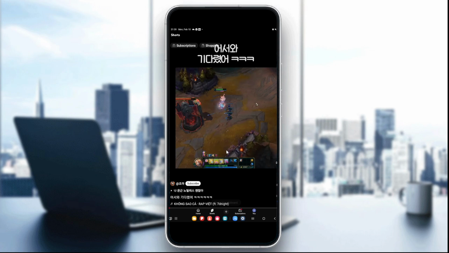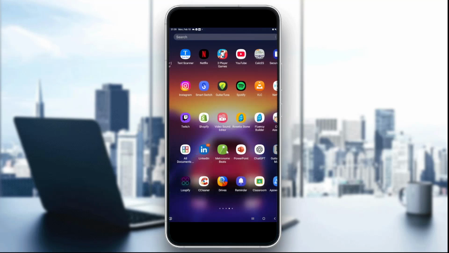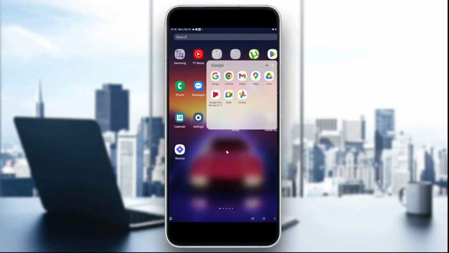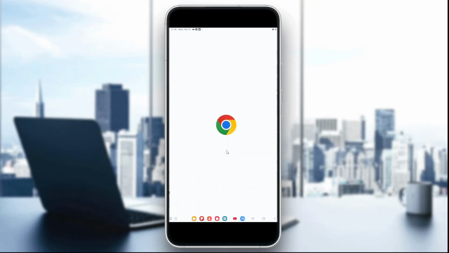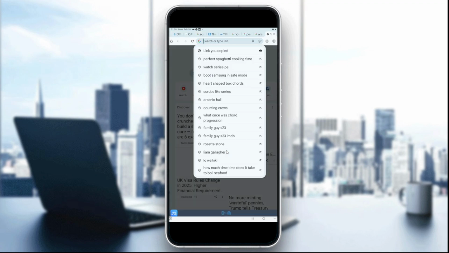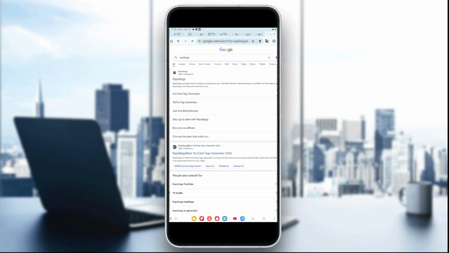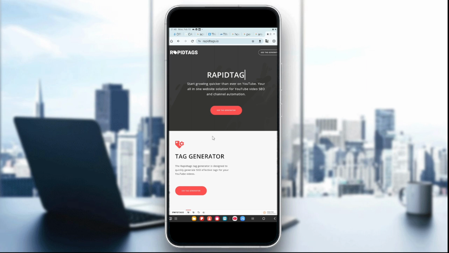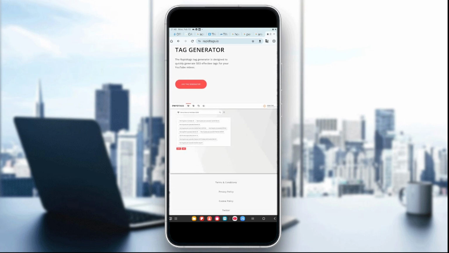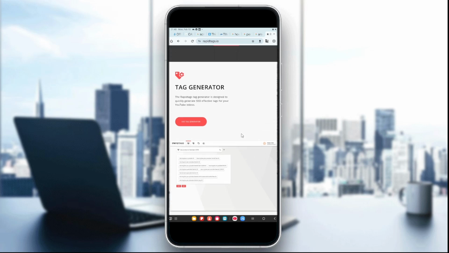The second step is to use a tag extractor website, and to do that just open your web browser. Let's go to our web browser right here. Go to Chrome and let's search for rapid tags right here. Let's click on it, next to website, and here we're gonna paste the YouTube Short link in the search box.